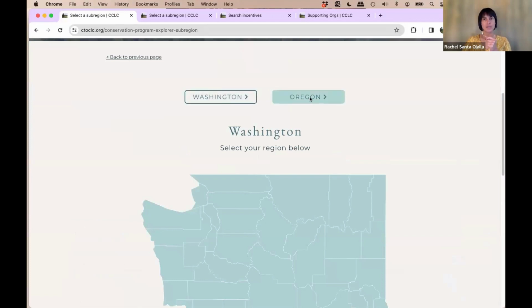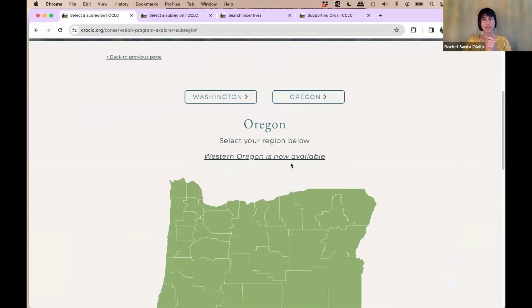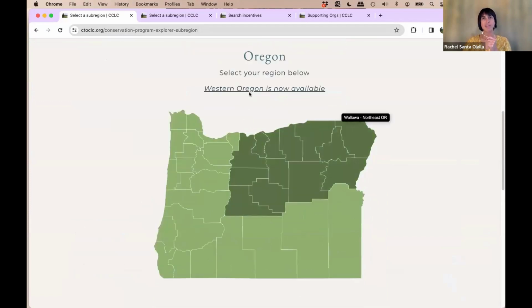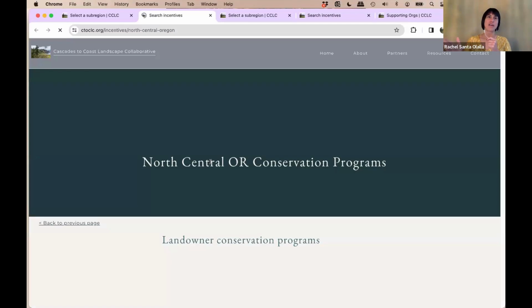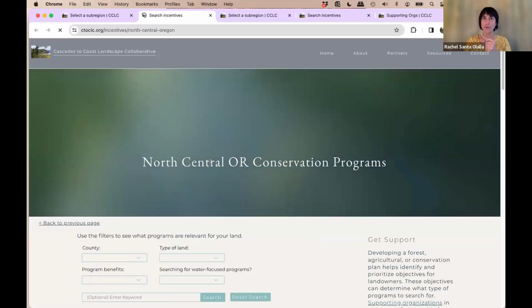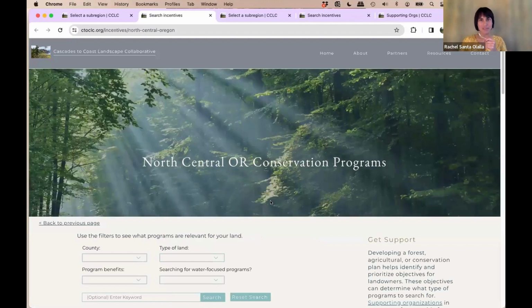And then you can select Oregon. Now we've got Western Oregon available. If you've been coming to the tool, you'll have seen that it said Northwest Oregon is available. Well, now all of Western Oregon is available. And so folks can select their region. We'll select the North Central region. And this is starting to filter down all of the conservation programs in the database itself. My internet's a little slow, so thank you for bearing with me as the page loads.